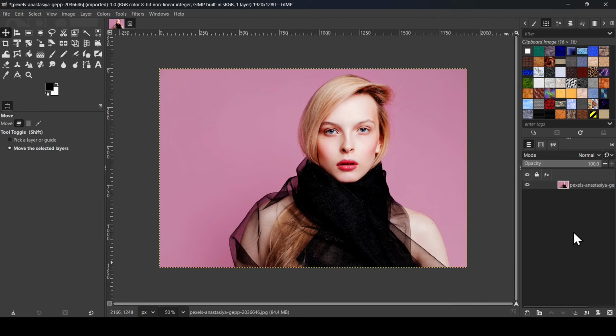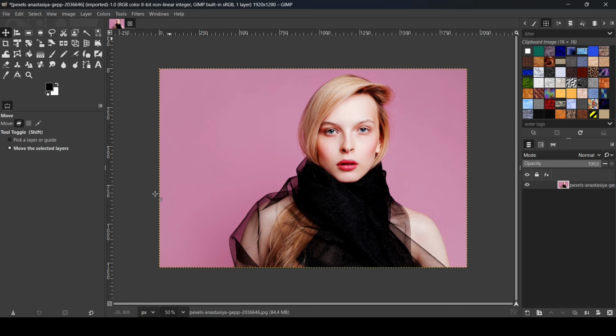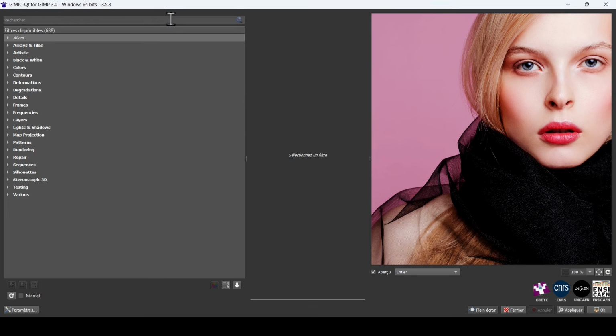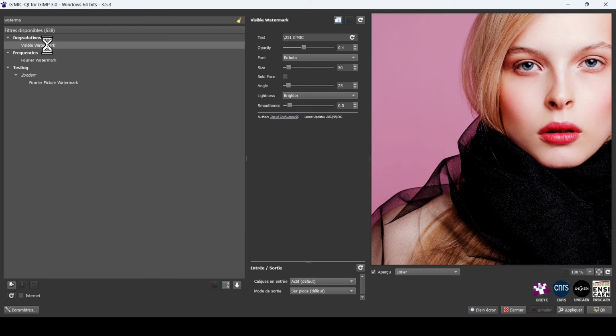So this is the image I'm going to use. So now go to Filters and then select GIMP. Now just type "watermark" in the search bar here. So here it is, it's under Degradations. It's called Visible Watermark, and now left click.